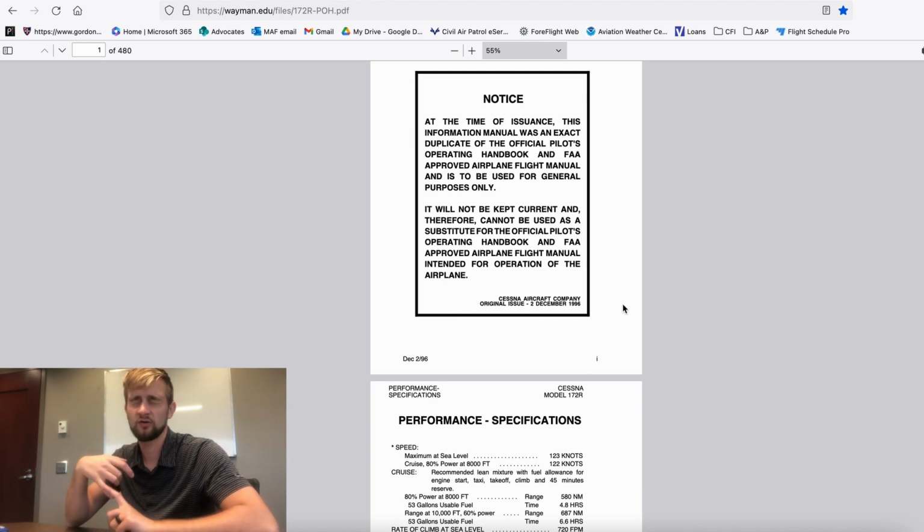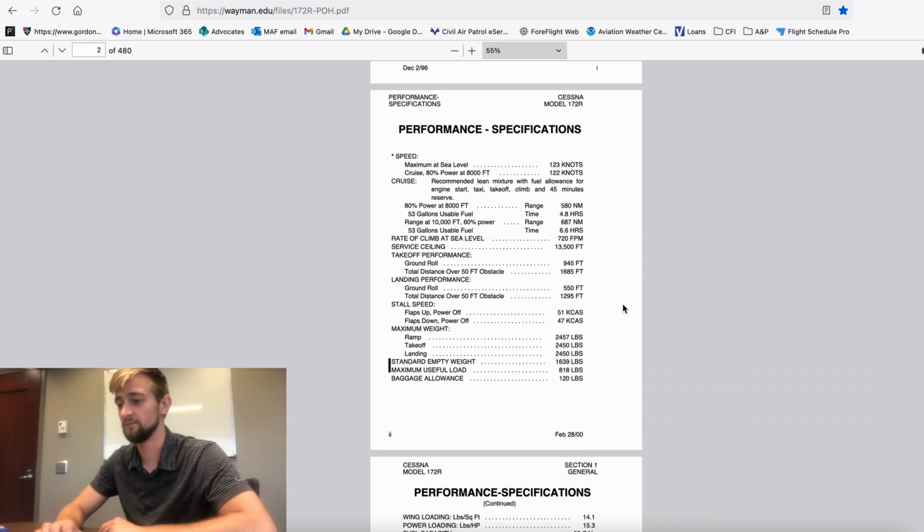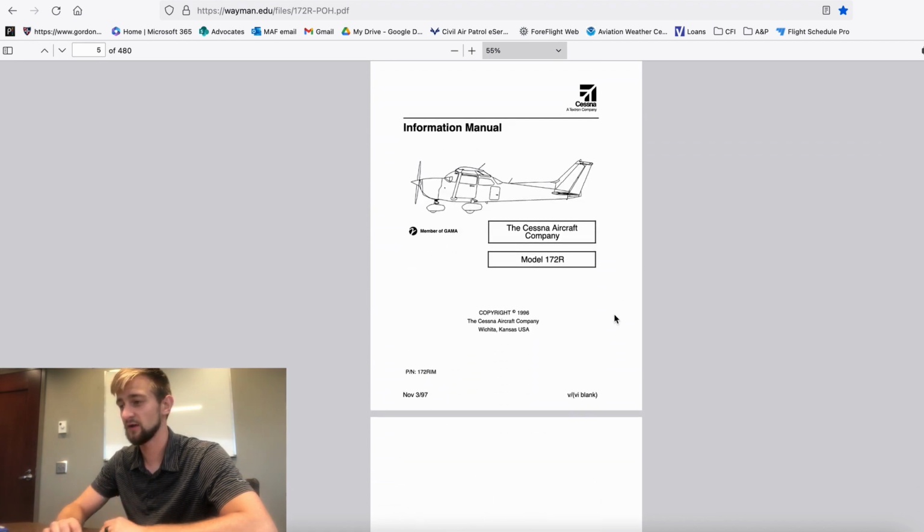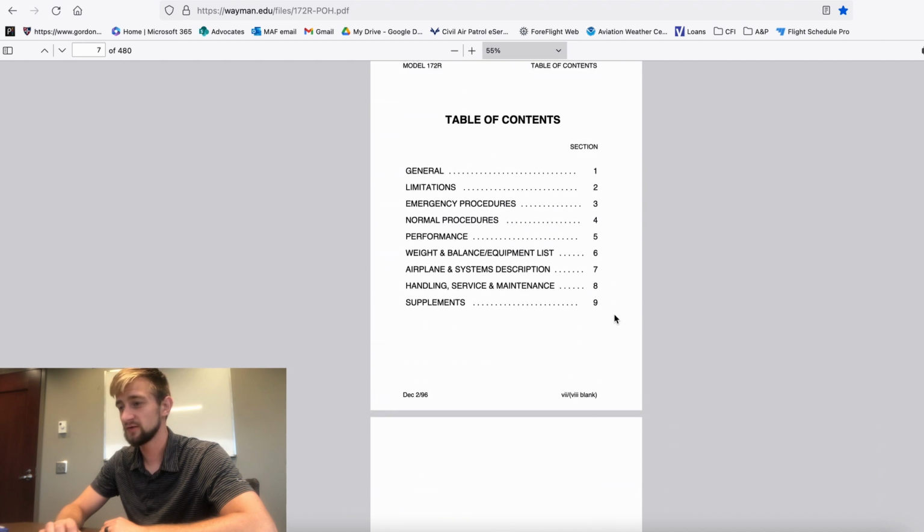Your AFM includes your limitations, your performance, that needs to be in the aircraft, and it's tailored to a specific N number, specific serial number. You need to have that in your airplane. Okay, this is gonna have a whole bunch of information, again, specific to your airplane. I'm gonna look at the table of contents here.